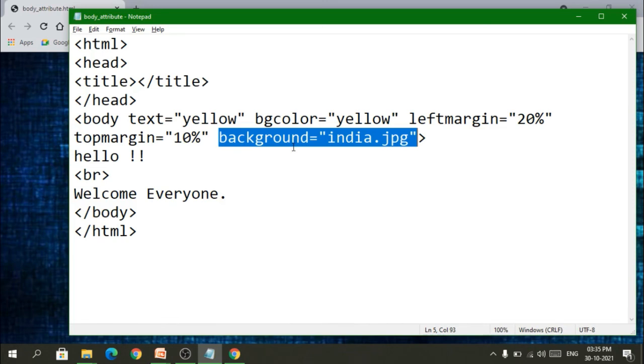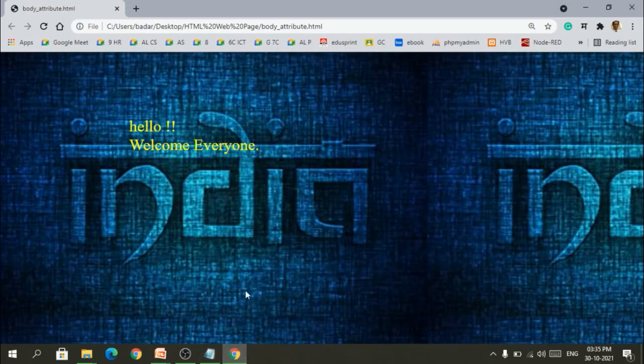So this is all about the attributes. There are more tags which will be coming in later sessions. I hope you have understood the concept of how to specify the attribute and the attribute value in a particular HTML element. See you in the next lecture.